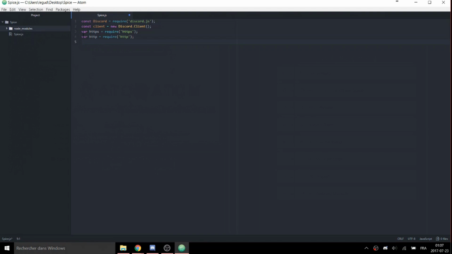So what I just did is some simple variables that are gonna be used when you're launching your bot. It's just to require HTTP and HTTPS from websites.